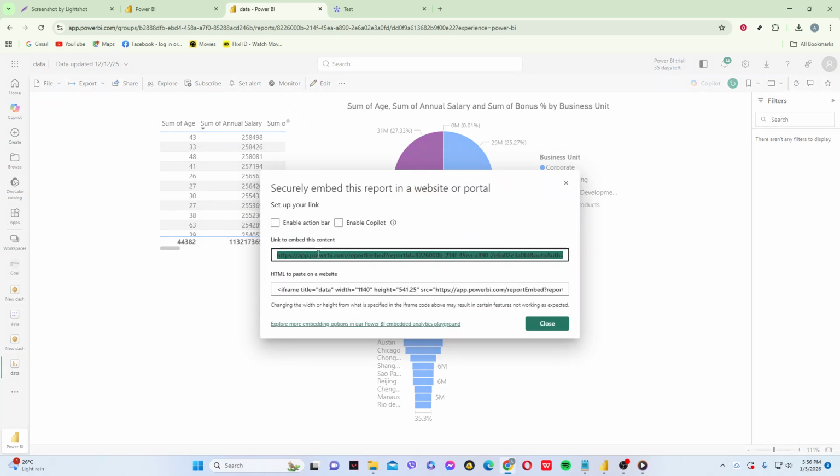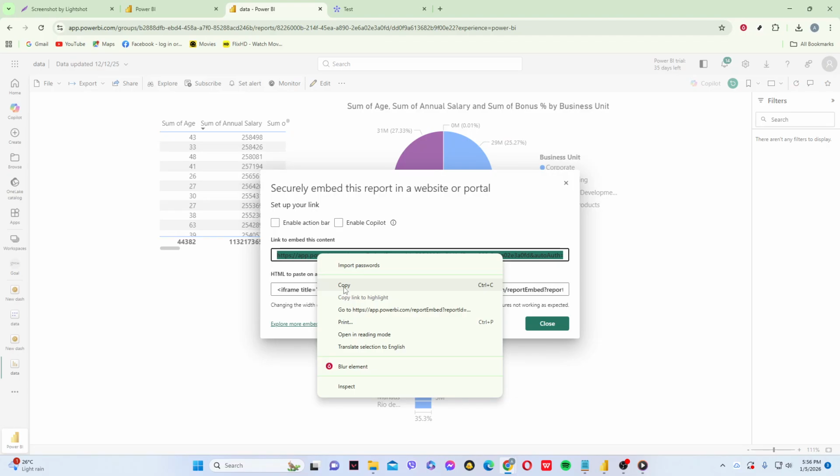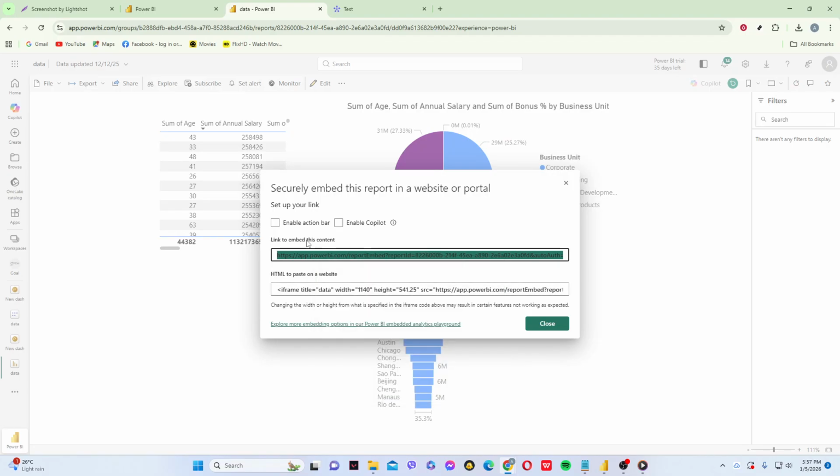Copy that link. This is the secure embed method, which means viewers still need permission to the report in Power BI. And that's a good thing for data security and ensures only authorized users can see it. If you have multiple pages in the report, remember that the link will load the current page first and users can navigate between pages once it's embedded.